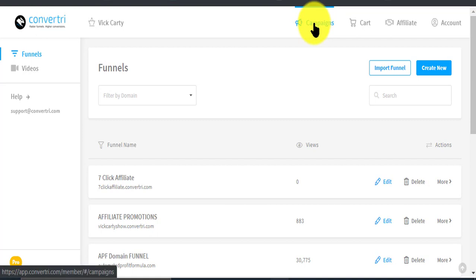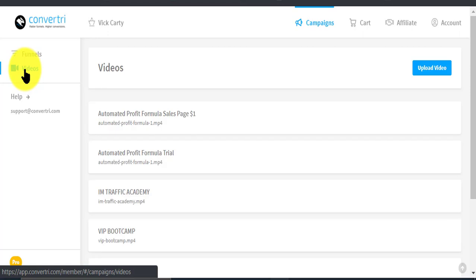Right inside the dashboard, go to campaigns. When you go to campaigns, you end up on this page where you have all your funnels. But what we have to do is go to the left hand side, and this new tab will appear if you have the new version of Convertri. So this video tab will appear right here. Step one is go and click on this tab.